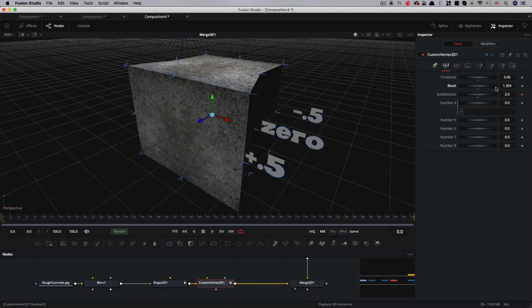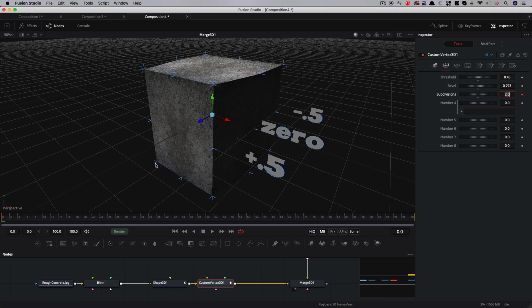You'll notice that if we increase the bevel value, we move them out the other way. So what about the pixels on the other side? Well, obviously they have a default negative value, and when we apply our multiplier, that is going to bring them in or out in the opposite direction to the ones with the positive value.